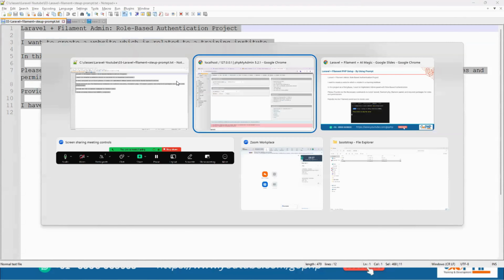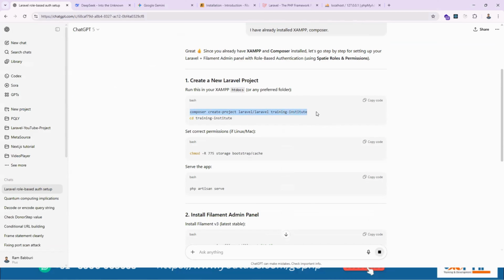So open the browser, go to ChatGPT, and just add this. I'm just giving the prompt. Let us hit enter and see. It will generate the response as per the prompt we are going to create. Can you see the command? This is for Laravel installation, and it is all done using Composer.